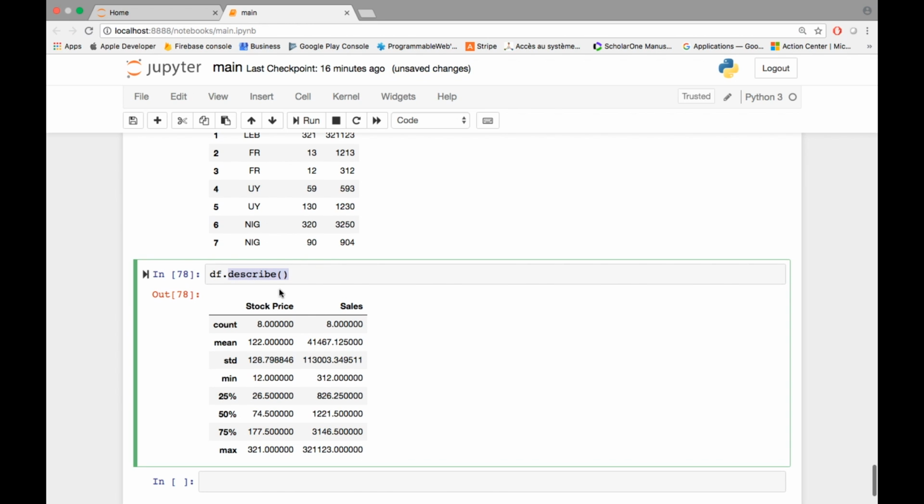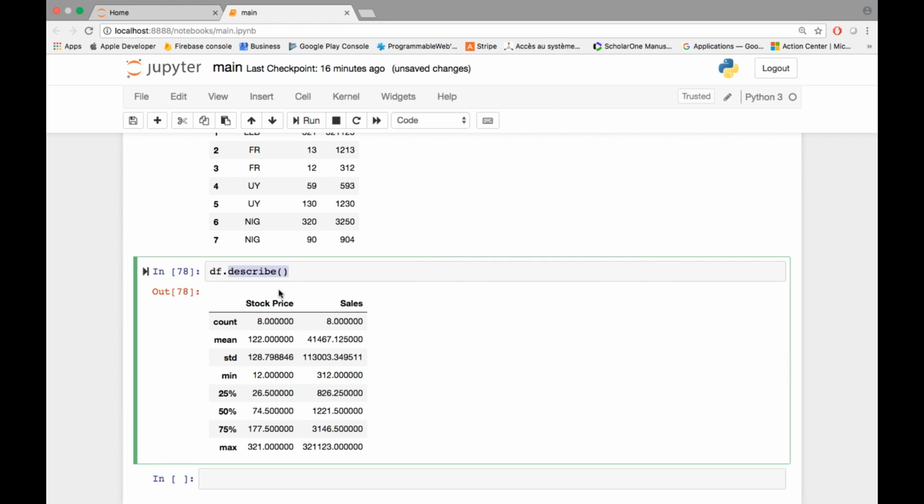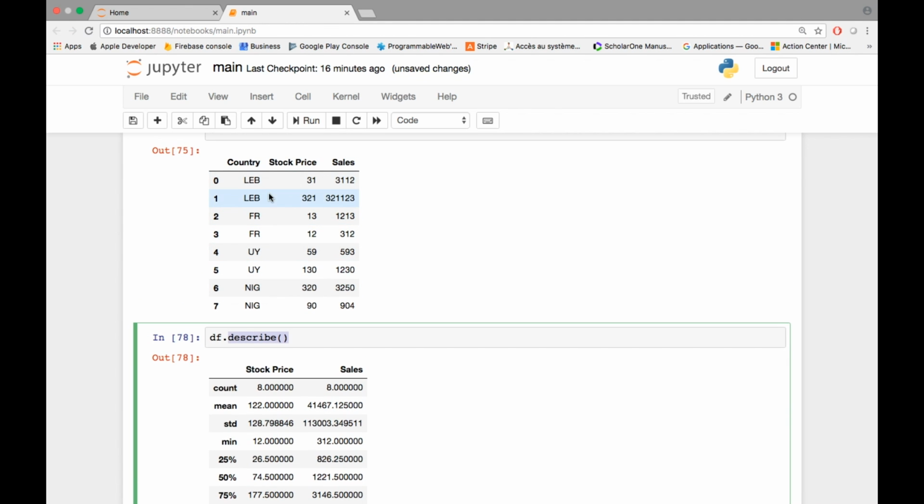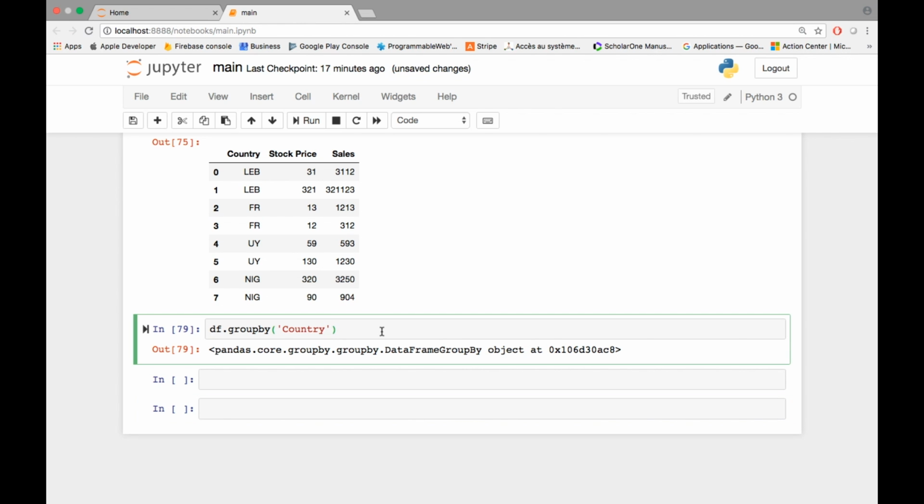Let's say you would like to group by the country, because you have some common countries right here. So you would like to compute those metrics for specific countries or as a summary for the countries. Because let's say you do not want the mean of all the stock prices. No, you're interested in the mean of, let's say, Lebanon or Uruguay. I don't know. So all you have to do is mention a group by of country, which is an object, and you cannot display it because you still have to say what you want to do.